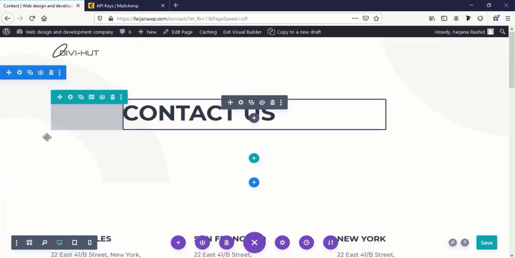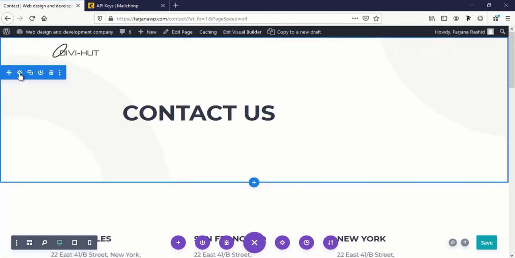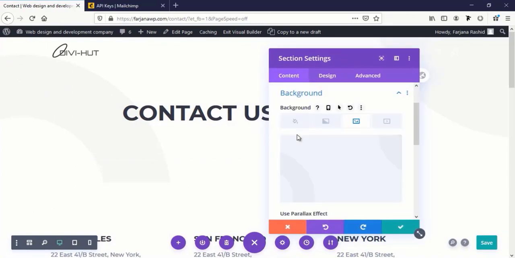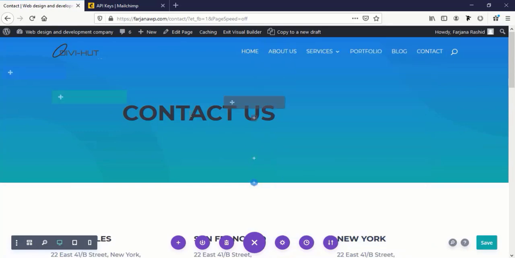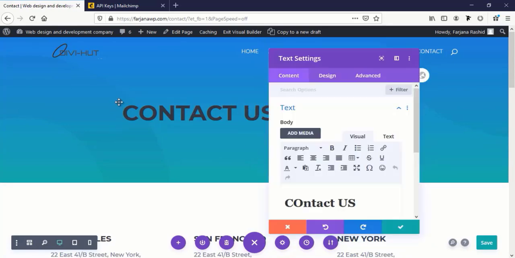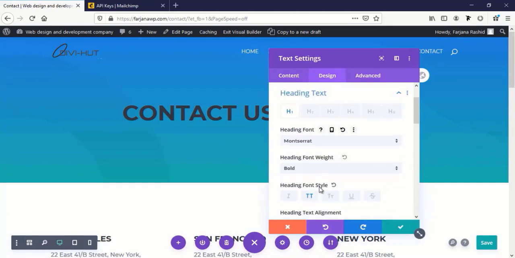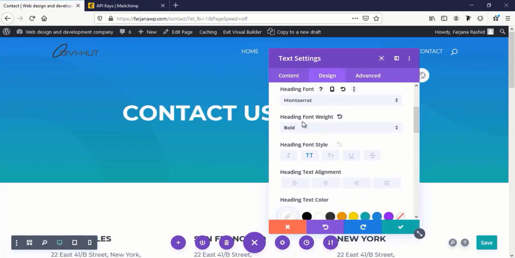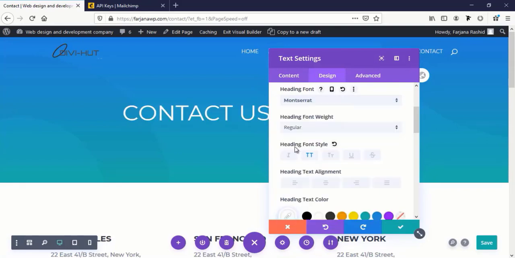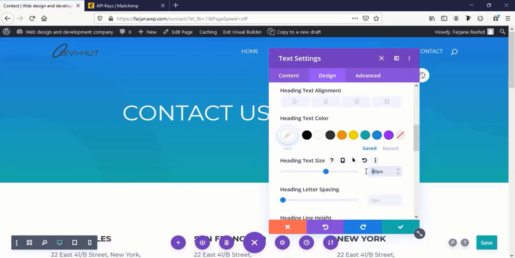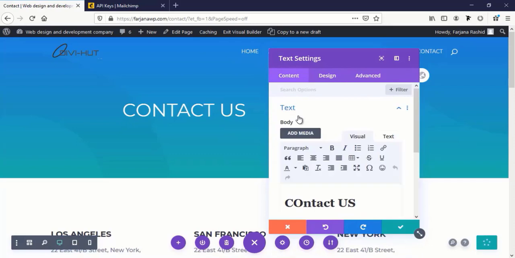So now I'm going to changing the design. So first I'm just changing the background color. I'm adding some gradient color here with this image and changing the font color to white. And making it to regular and decreasing font size and making the last one to bold. And save it.